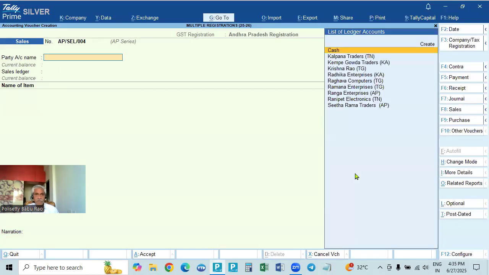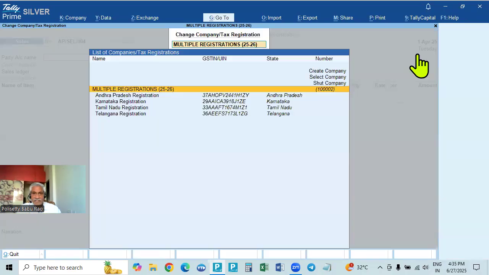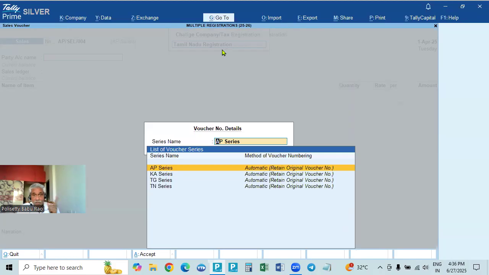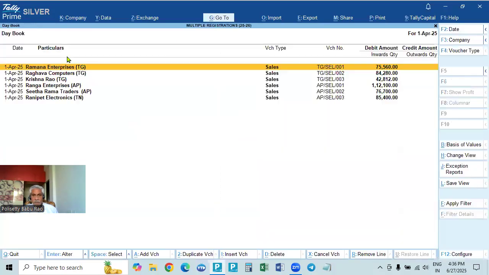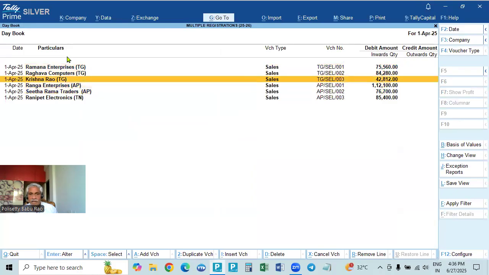Now we will change the name. We completed Telangana and Andhra Pradesh. We will go to Tamil Nadu. If you see, Tamil Nadu registration is selected. Now we have to select the sales series, because previously we did AP, so it is showing by default. So we are taking the Tamil Nadu TN series, system default. See, Tamil Nadu series registration, system default. We are taking the number, and now we take Tamil Nadu.